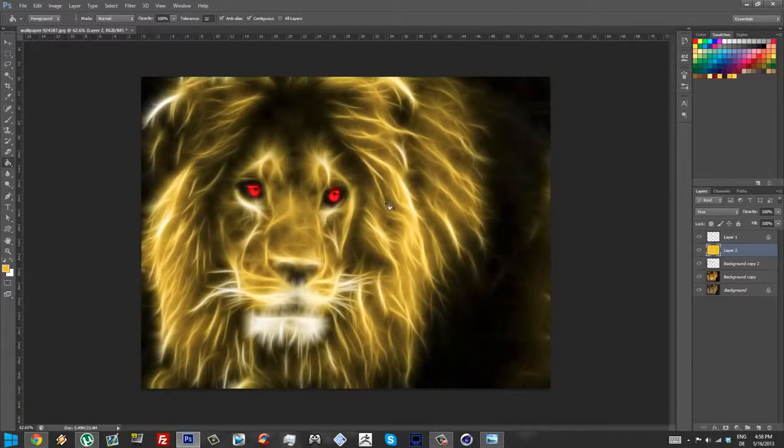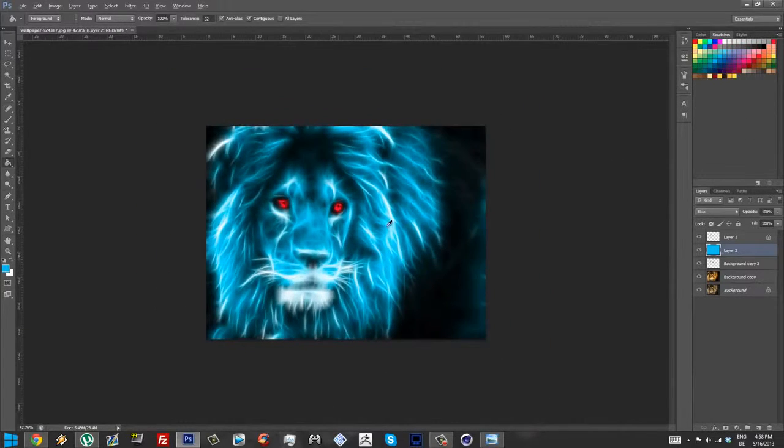Let me try this one. Play around with the colors, you know. Oh, red. I want to see red. Yeah, it looks pretty great. But I'm pretty fond of the blue right now because it looks really cool.